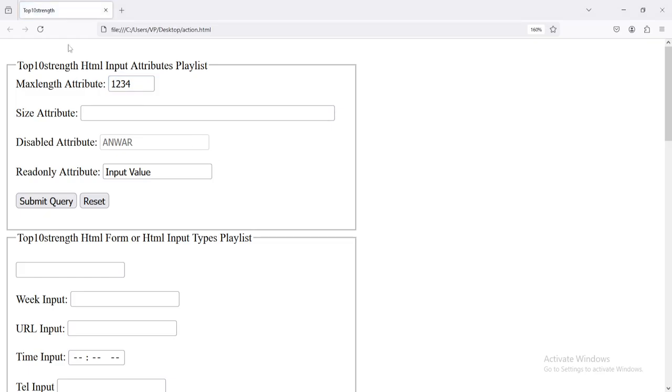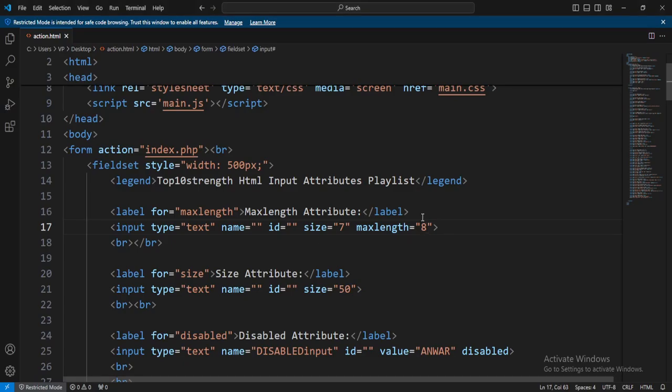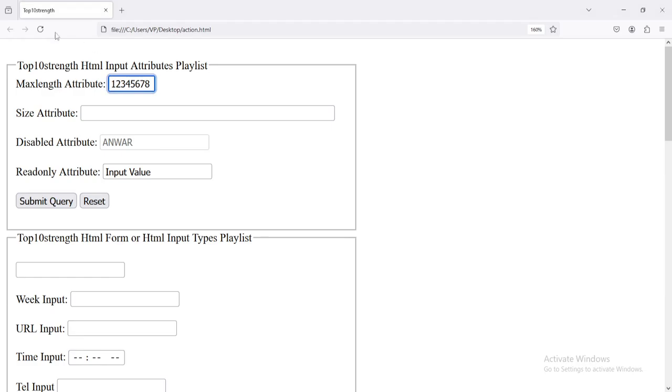Let's reload our document and reset. Now let's write something. 1, 2, 3, 4, 5, 6, 7, 8. It will stop at 8. So let's say we want them to be able to write 20. Let's specify 20. Let's reload our document. That's why we use the size attribute to control the size. Definitely our input will still continue taking whatsoever we are writing.